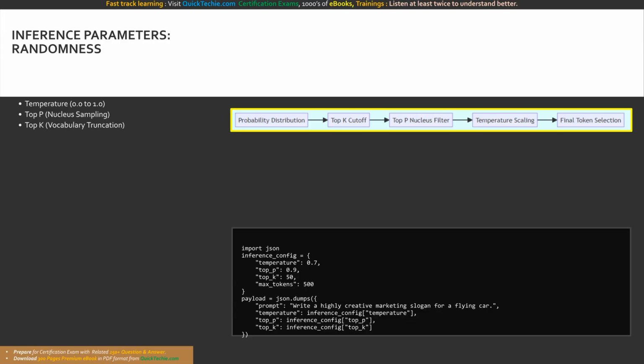The most famous parameter is temperature. Temperature scales from 0 to 1. A low temperature, like 0.1, forces the model to pick the absolute most probable next word every single time. It is highly deterministic, perfect for analytical tasks or SQL generation. But crank the temperature up to 0.9 and the model starts taking risks, selecting lower probability words, resulting in highly creative, diverse poetry or marketing copy.